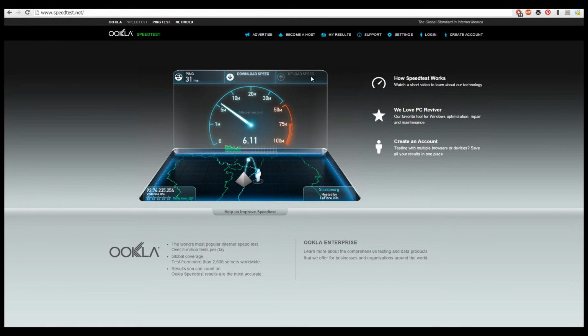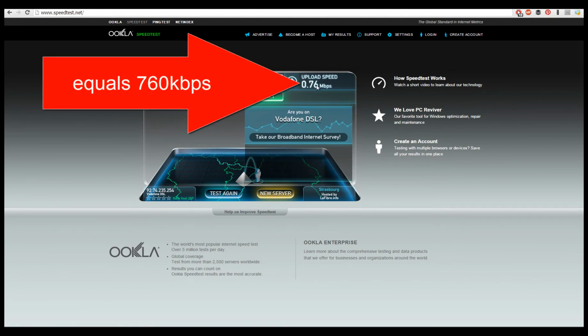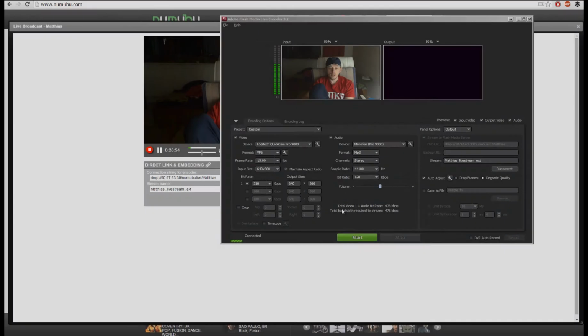And this number isn't always the same. If you run another test, you'll probably get a slightly different value there, which isn't a problem, but what I would recommend is to do more than one speed test at different times of the day and see what the average is. Okay, so here we have 76, and we'll use this upload speed value to make sure we get the perfect streaming result. Here you see your total video and audio bitrate. Here mine is 478.